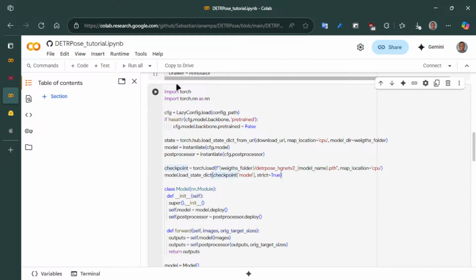We import that lazy config. If there's the attribute pretrained, and then the state equals load from the download URL, map location equals CPU. So we instantiate the model with the config that we get.